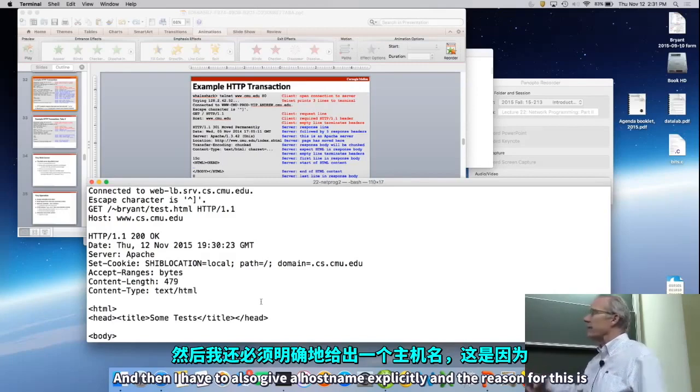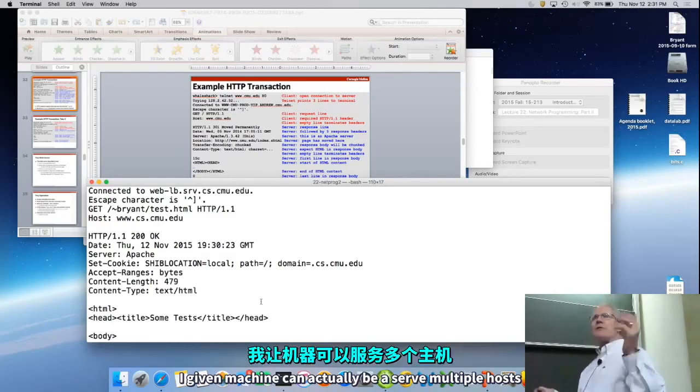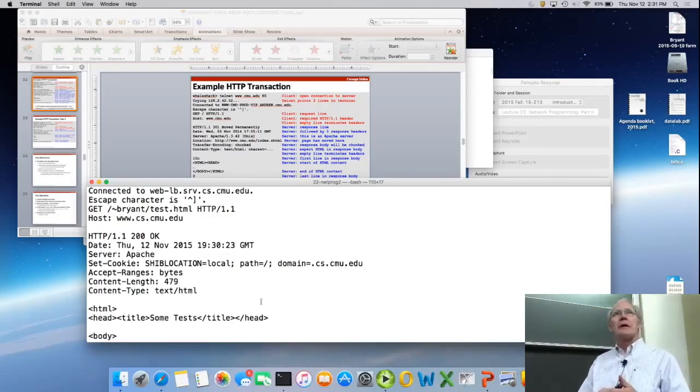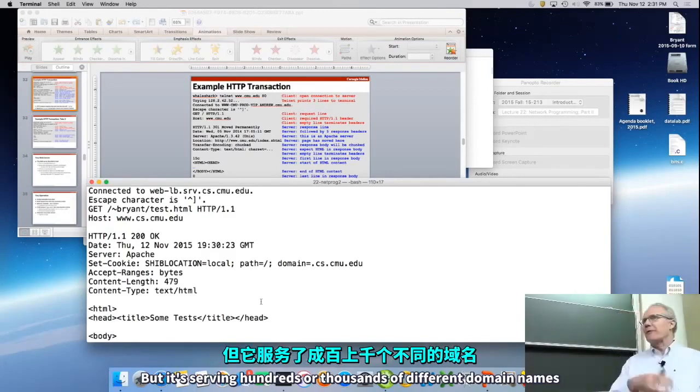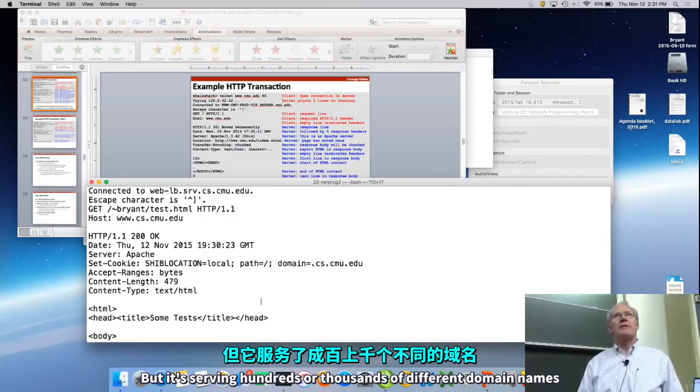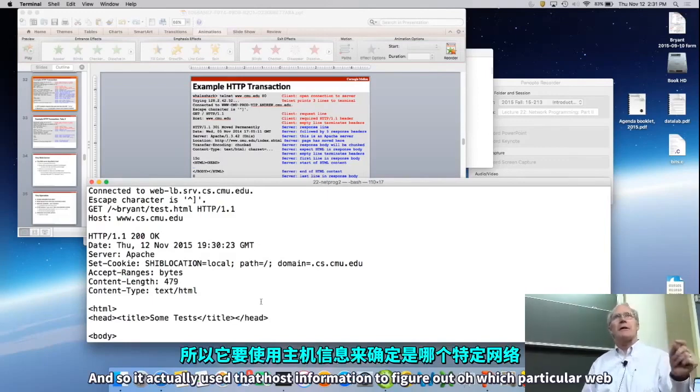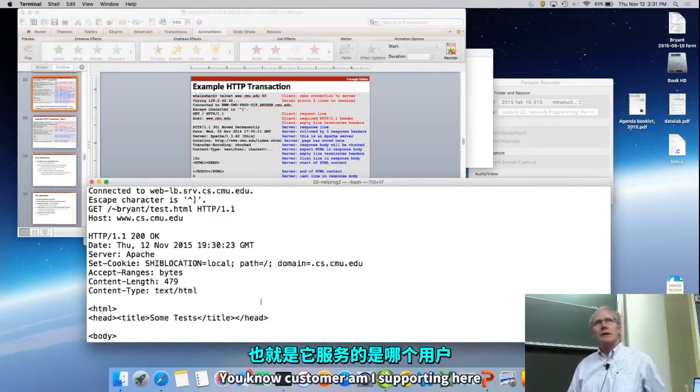The reason for this is that a given machine can actually serve multiple hosts. Like if I want to pay for hosting of some domain name, say to GoDaddy.com, right? It's serving hundreds or thousands of different domain names, and so it actually uses that host information to figure out, oh, which particular web customer am I supporting here?